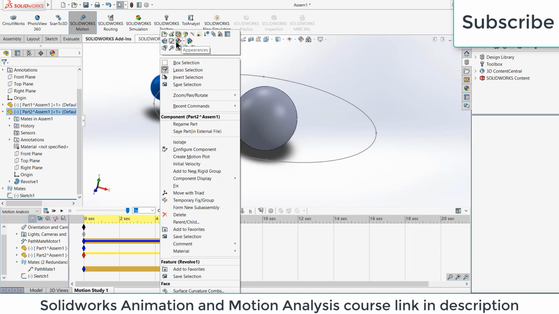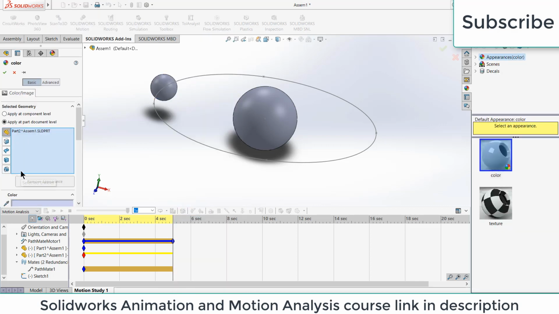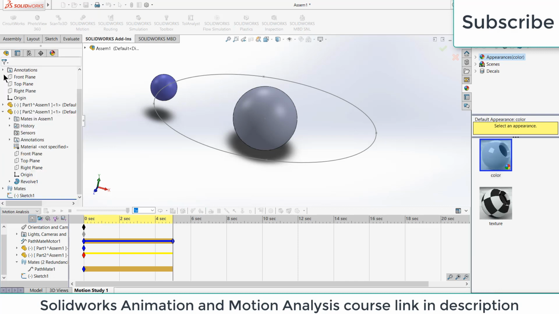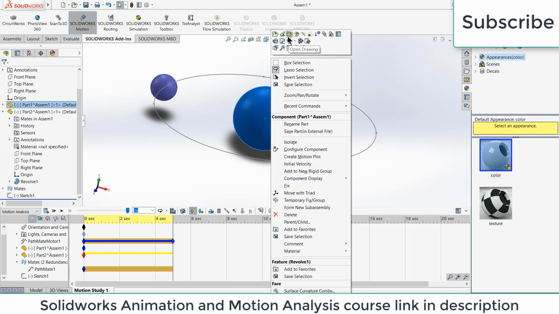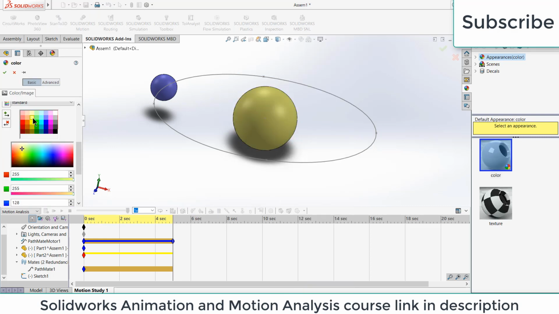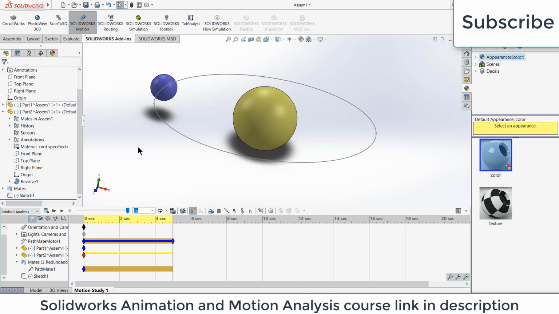Now let's do some coloring. Let's go downwards, click on blue color, this color, and select this one and select this part. Let's make it yellowish. Click OK.